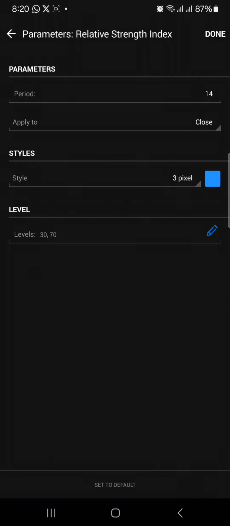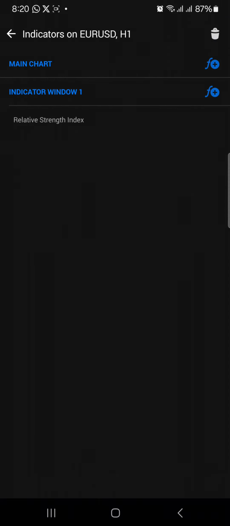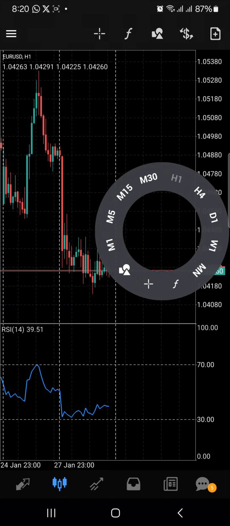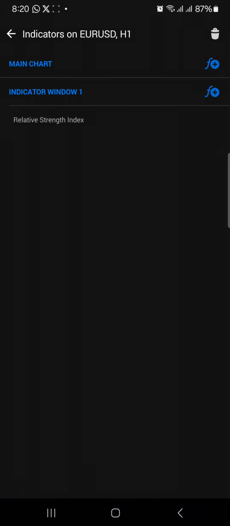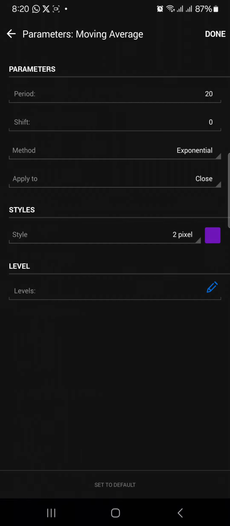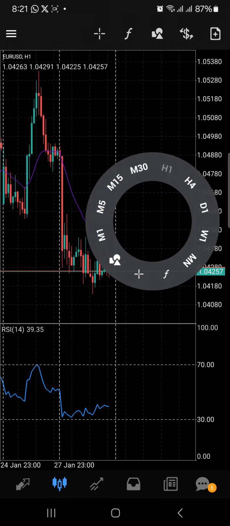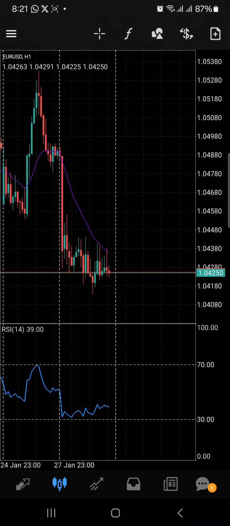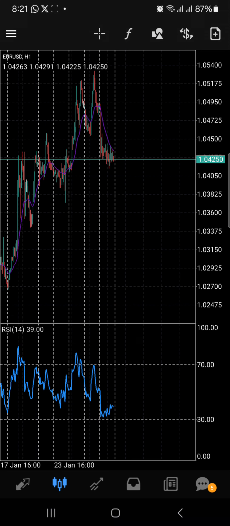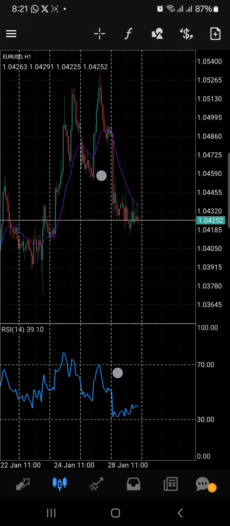For example, this is the relative strength index. When you set the parameters and click on done, you can see it's applied to your chart. If you want to add another, you press the F plus again, select the indicator you want, set the parameters, and click on done, and you can see it's added the moving average to the chart as well. You can also tap on the chart, and this round menu comes out and you select what you want. You can also zoom in and zoom out.